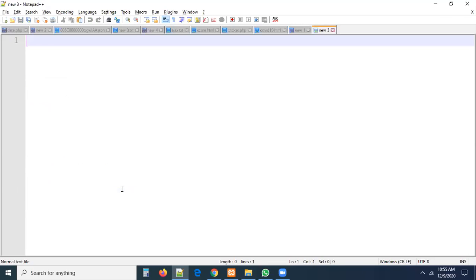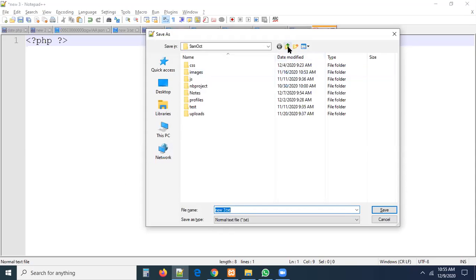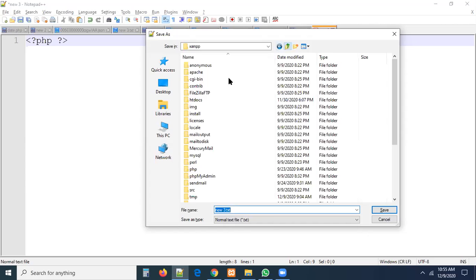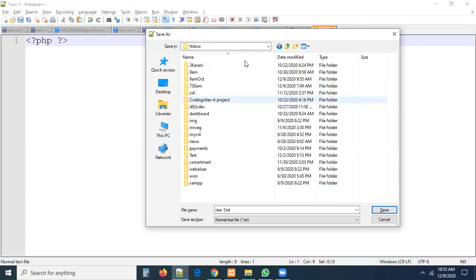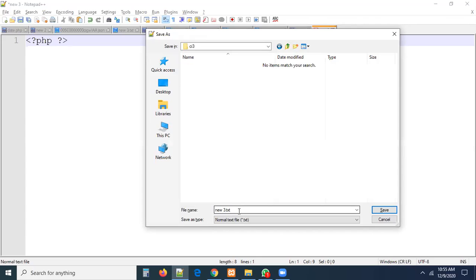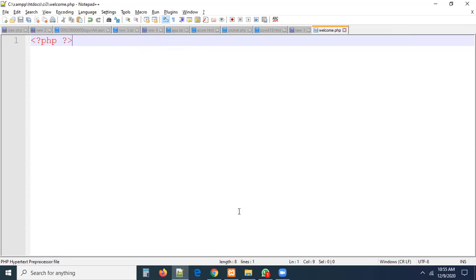Let me create a new class and save the file in your working directory. Go to htdocs of your exam. So here we have to create one folder now. Let me create one folder for this. I'm making this CI3 as my folder name. Inside this CI3, I just want to save the files, guys. Simply I'm writing something called welcome.php. This is my file.